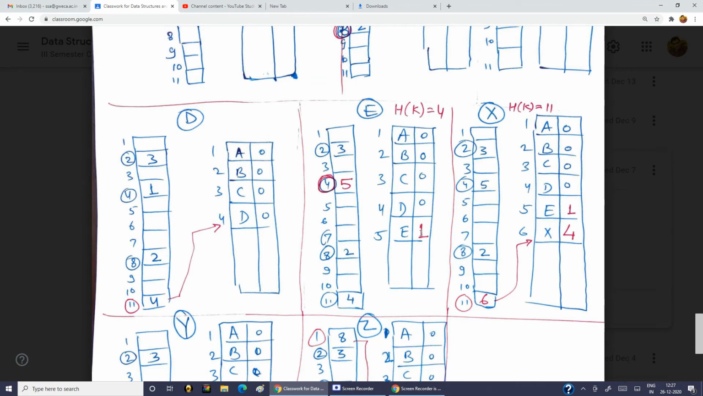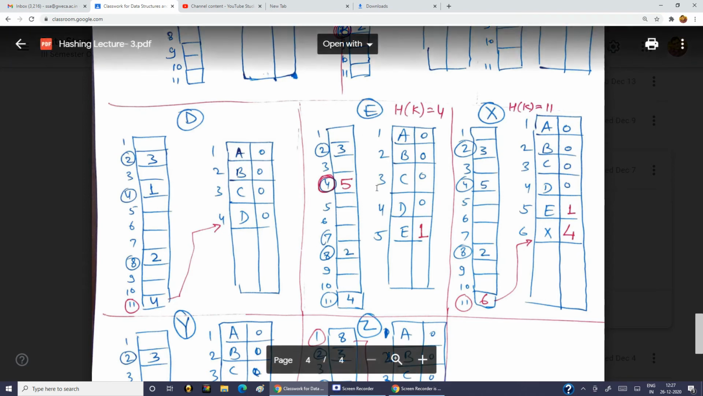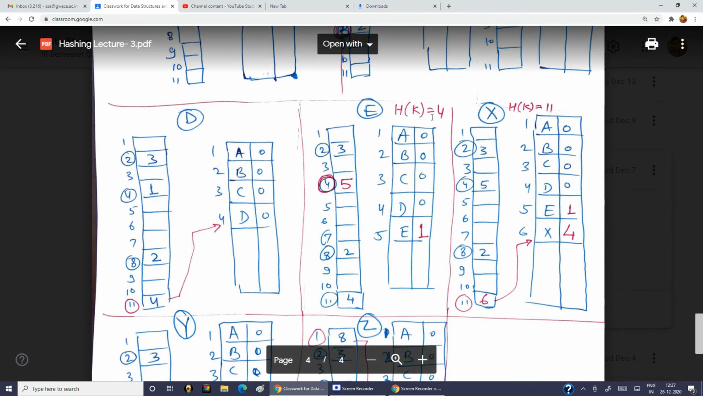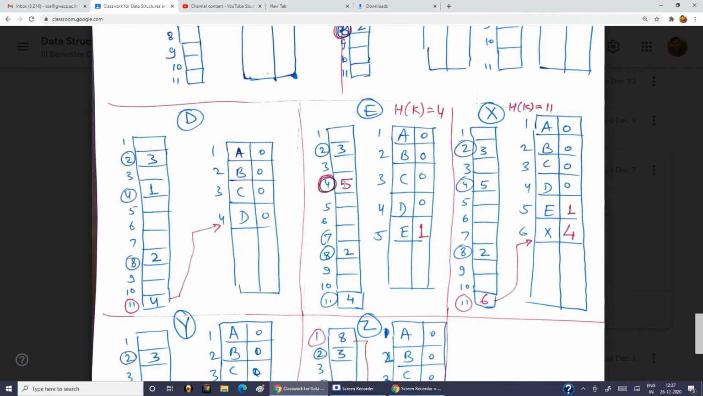What is the benefit of this? Say next time when you are searching for E, you will generate HK. HK is 4. So we come to the list and you will find the pointer is 5. So we go to location number 5 and you will find that yes, E is there. So it is found. That is the case when you are searching for E. Say you are searching for A. Remember, HK of A is also 4.